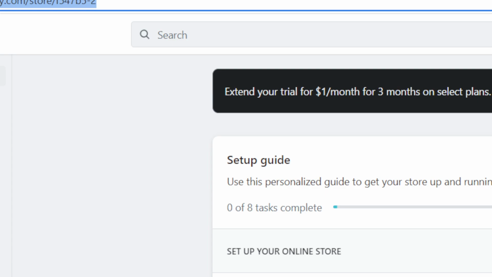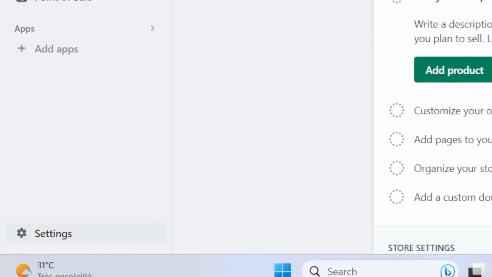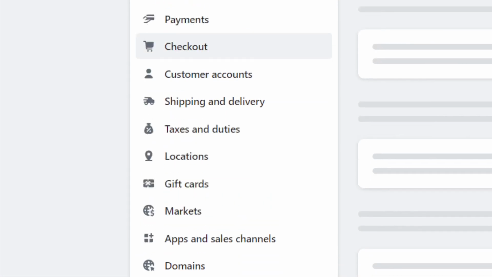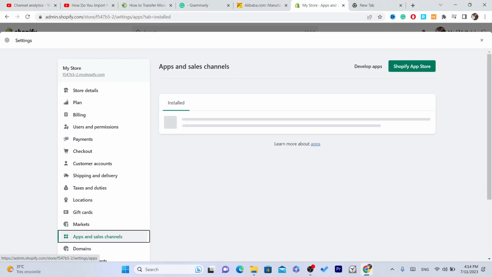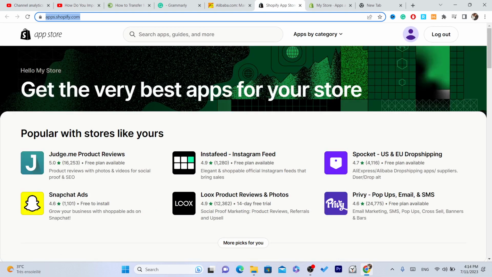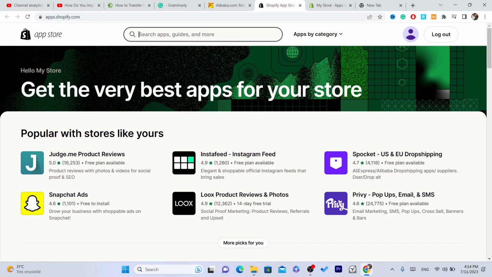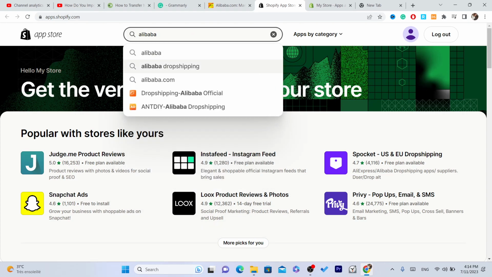The first thing you need to do, guys, after you open your Shopify store, is click on settings at the very bottom left, and then click on apps and sales channels. Click on Shopify App Store in the top right. The reason you need to click on Shopify App Store is to download an app. It's called Alibaba Dropshipping. Now you just want to search for Alibaba Dropshipping.